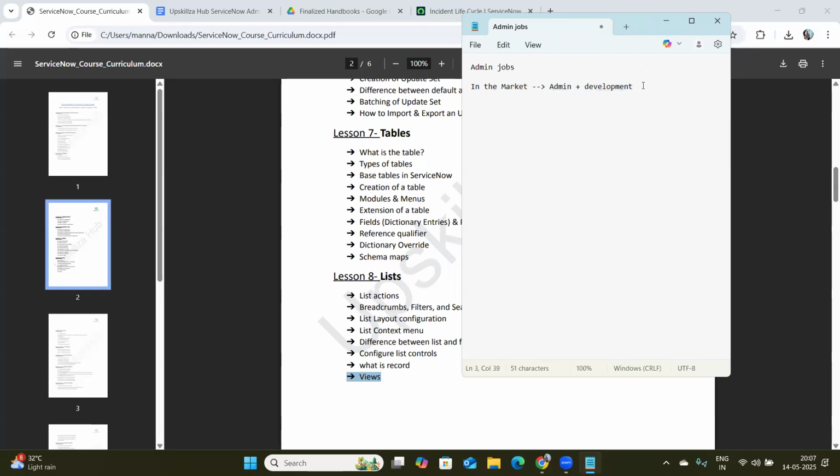If you say you just know admin, then there is a 99% chance that your application will be rejected. This is the reality outside. Everyone looks for admin and development. There is a reason for it. The companies want to minimize the cost. They don't want to spend for an admin, and they don't even want to spend separately for a developer.